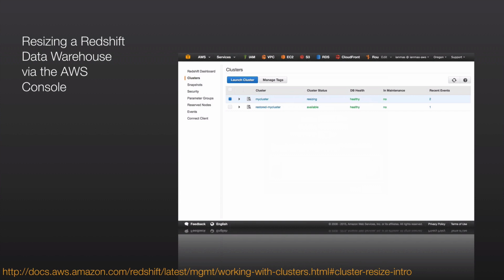And obviously the time that it takes to resize a cluster will depend on the amount of data that's in each node. Typically it takes from a couple of hours up to a day, although clusters with large amounts of data might take even longer than that. This is because data is copied in parallel from each node on the source cluster, to each node on the target.